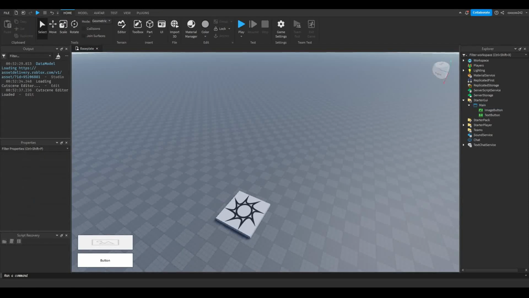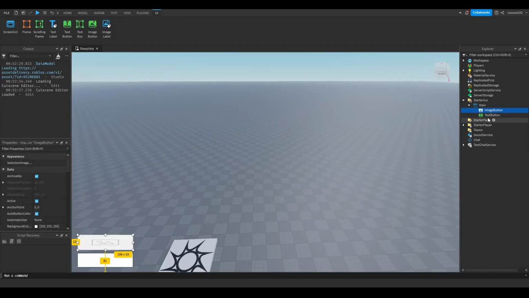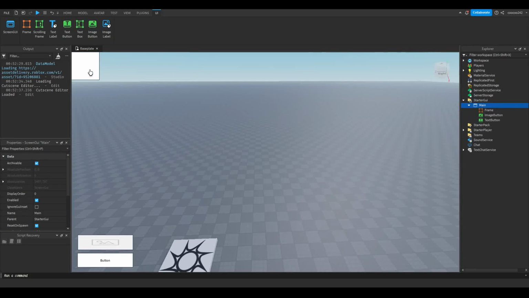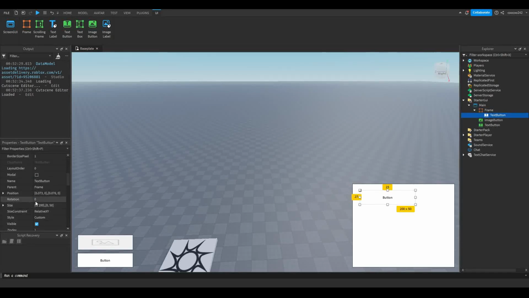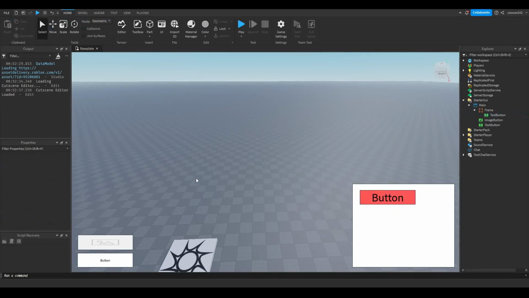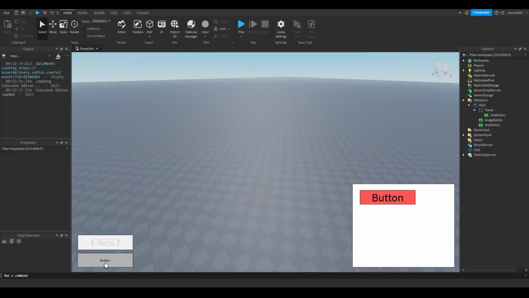So yeah, let's continue. Once we have both of our buttons here, this is going to work for an image button and a text button. And just to show, it'll even work if the button is in a frame. So I hit the plus and inserted a frame, made it like this, hit the plus on the frame and inserted a text button, and put it here. Just scale up the text. Actually, I'm just going to change the background color so it's a little more noticeable. So here we have an image button, a text button, and another text button, except this one is inside of a frame.